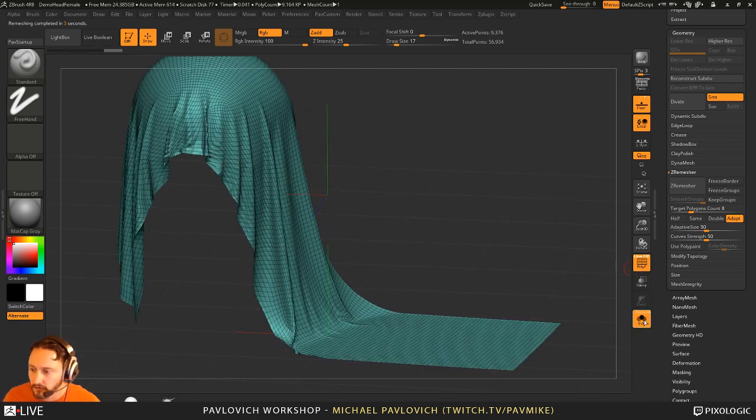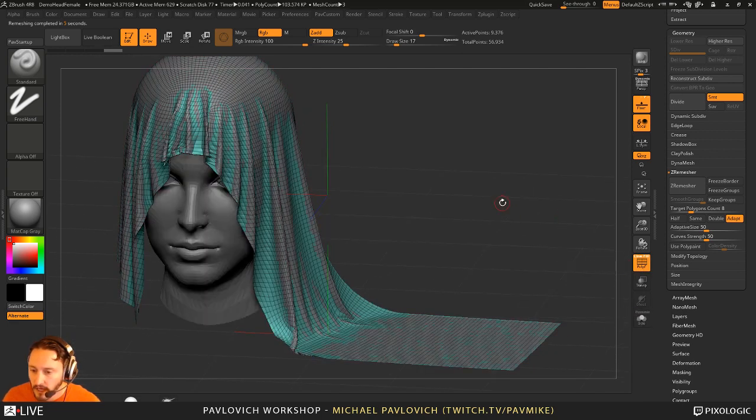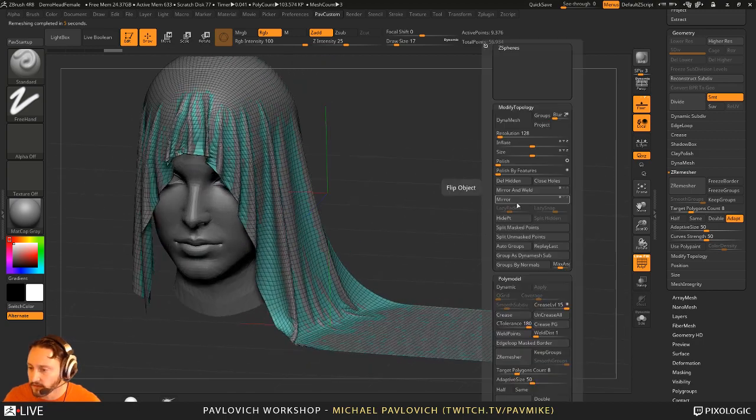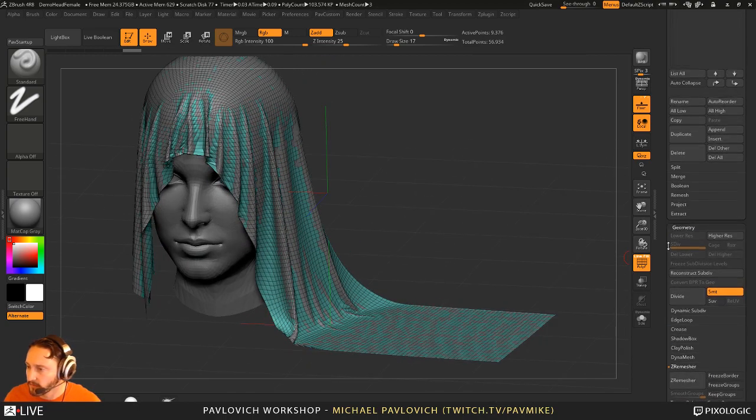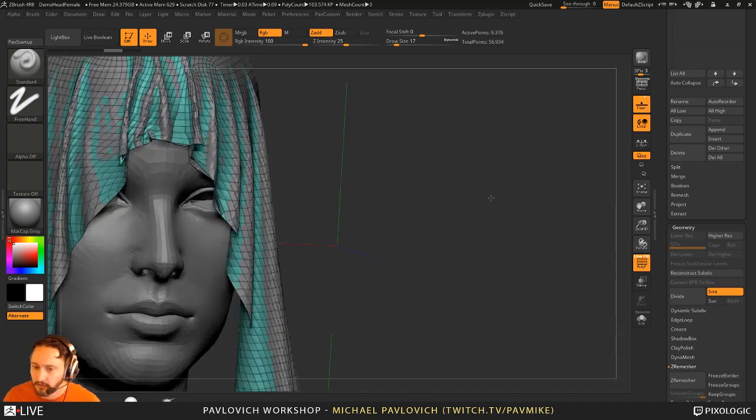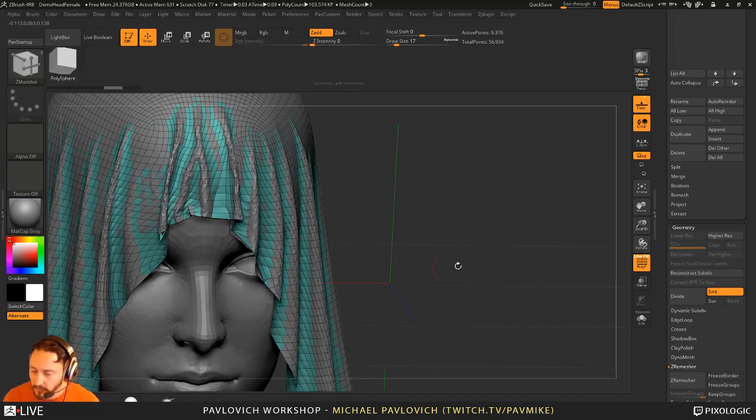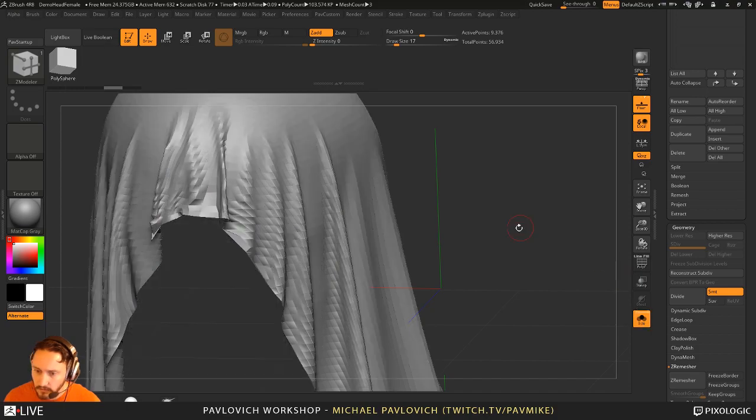Some really weird stretching along there, that front part. I mean, you can go through here and start projecting this. You can do a subtool project all, which is going to be under your subtool menu here. But if you did want to give this cloth thickness, you know what else might help? Let's go into solo mode. Let's undo that.